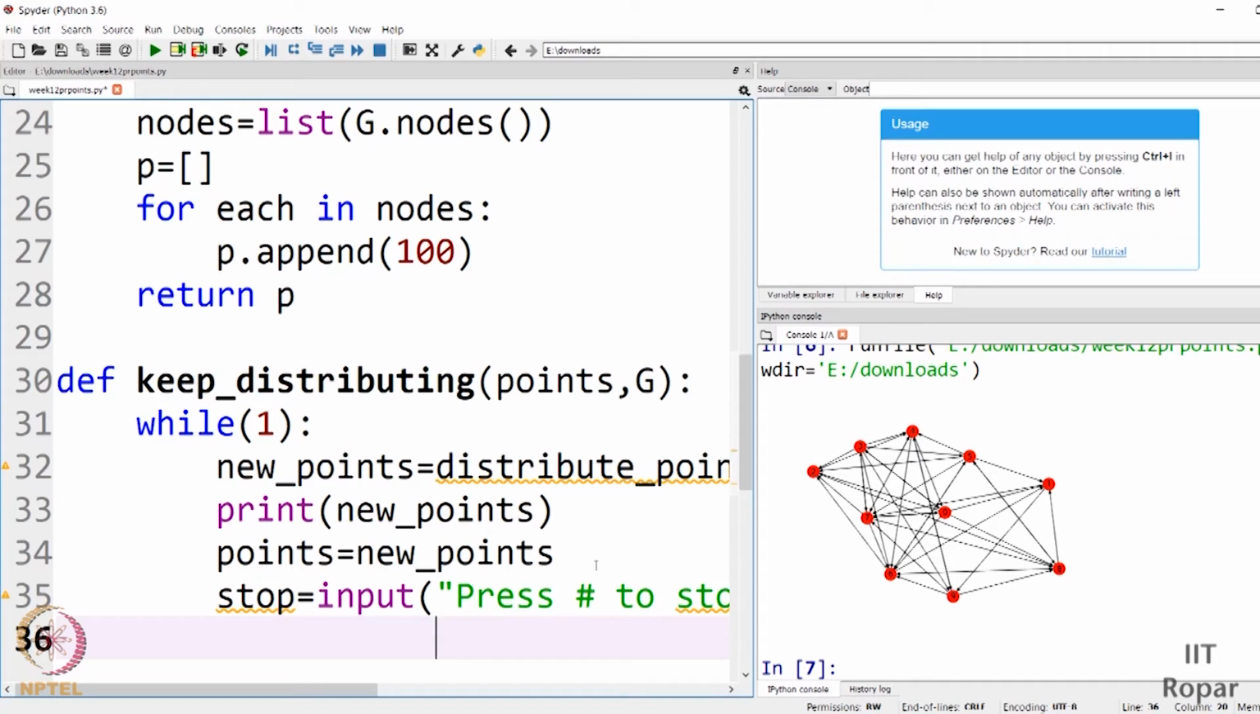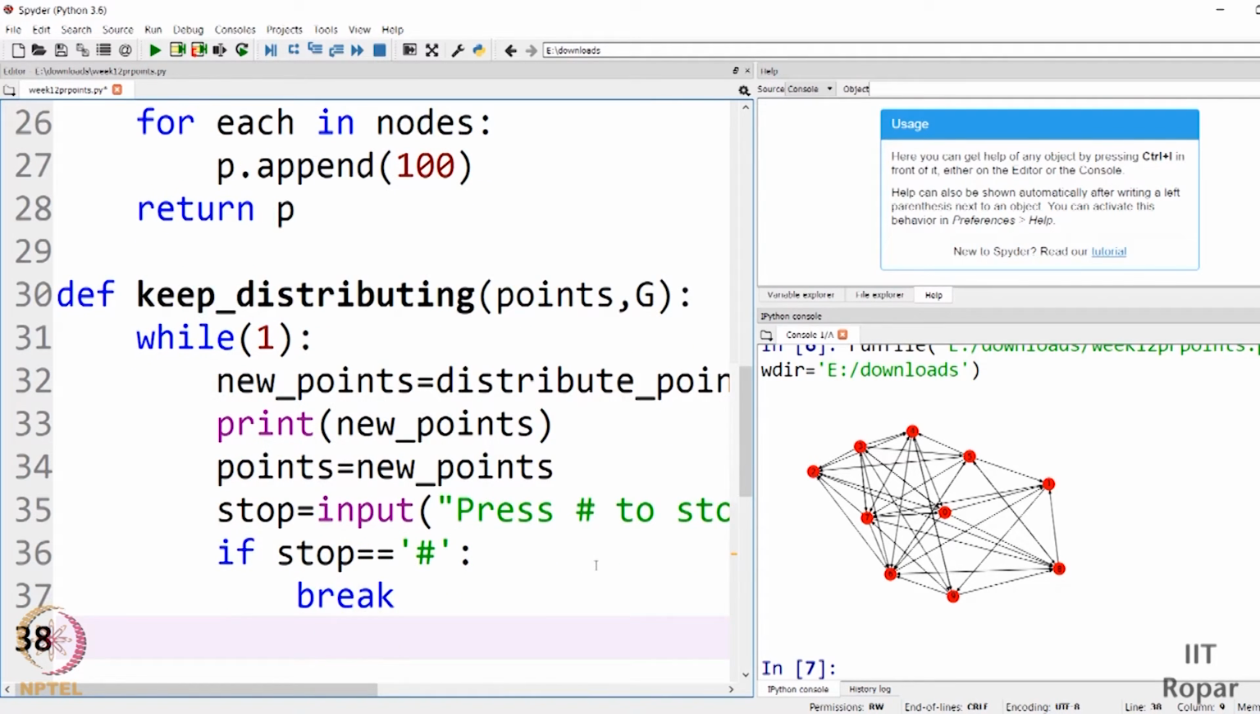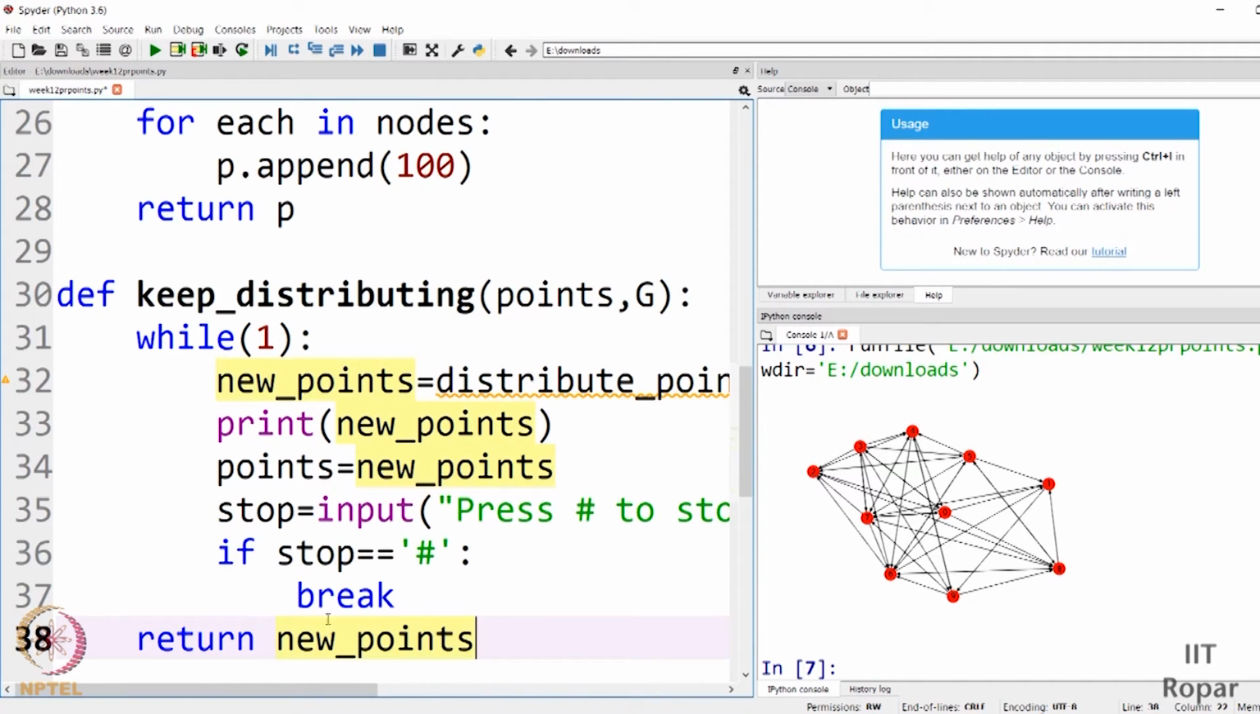So I will get the input. Now given that the user has given the input, I need to process it. If this stop value is equal to hash, then what should I do? I should break. I should come out of the loop. Once I have broken, the user wanted to stop. Whatever is the value of new points, that will be my final points, so I need to return it. So I'll return new points. Once I come out of the loop, whatever is the value of new points, I'll return it back.